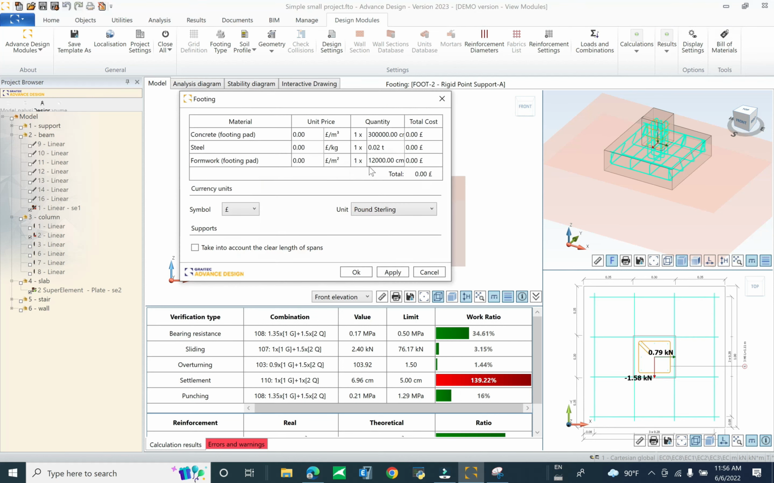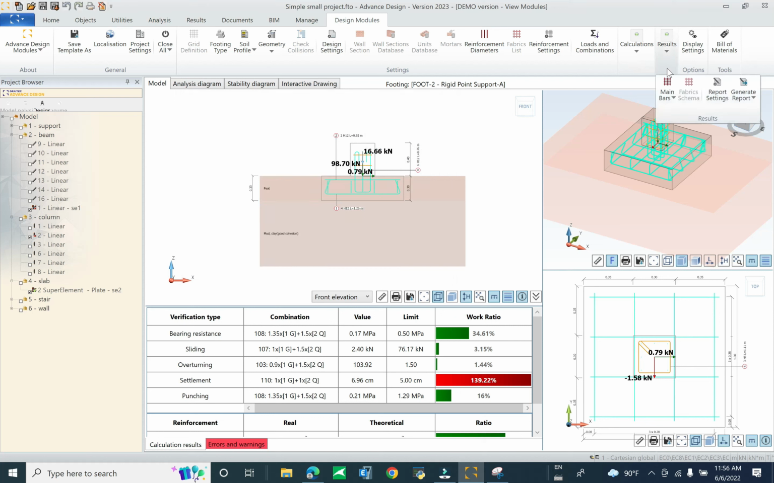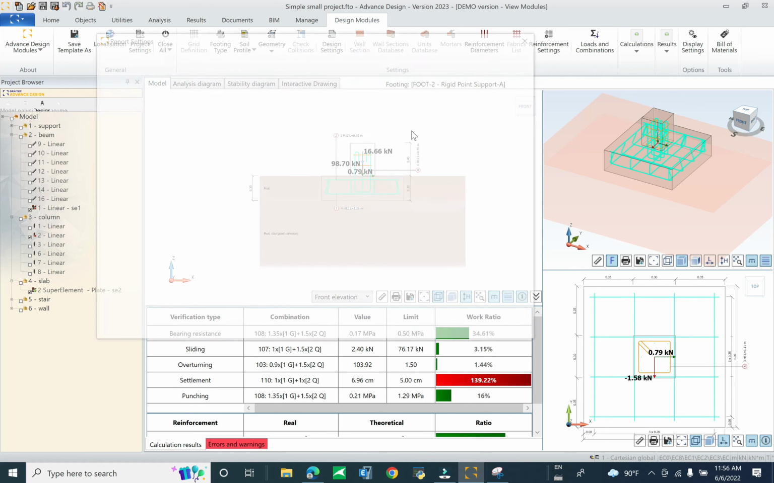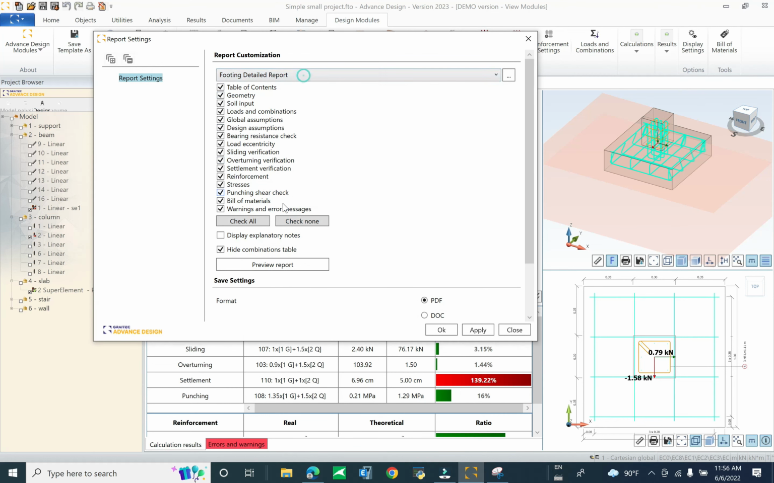You can include bar quality 120, 750, 15. Okay. Design report setting. Detail report and preview report.